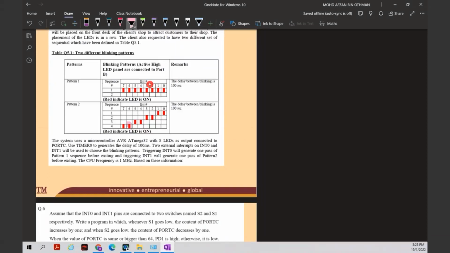So the system uses a microcontroller, AVR Atmega 32, with 8 LEDs as an output connected to port C. So kita lukis dahulu. We have the Atmega 32, port C, and port C is connected to the LEDs. Use timer 0 to generate the 100 millisecond delay. Timer 0 nak generate 100 millisecond delay.